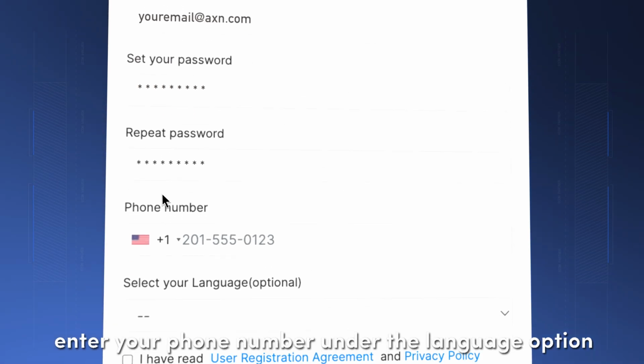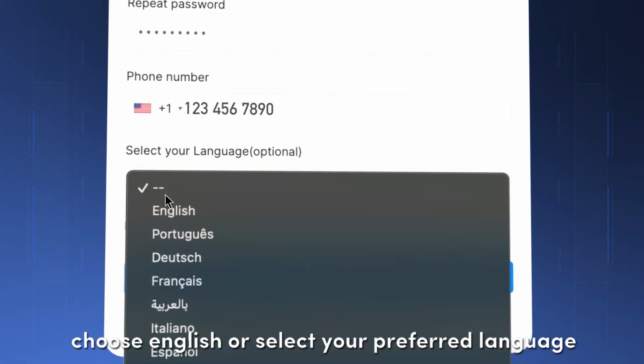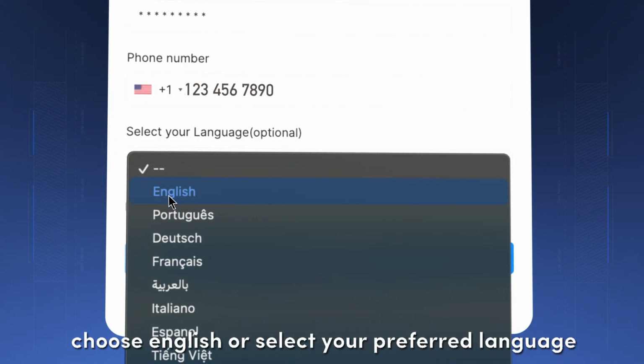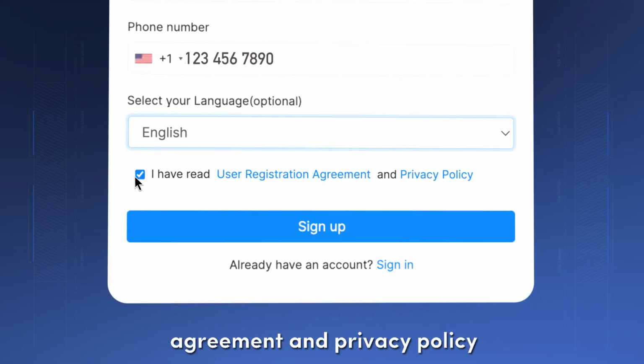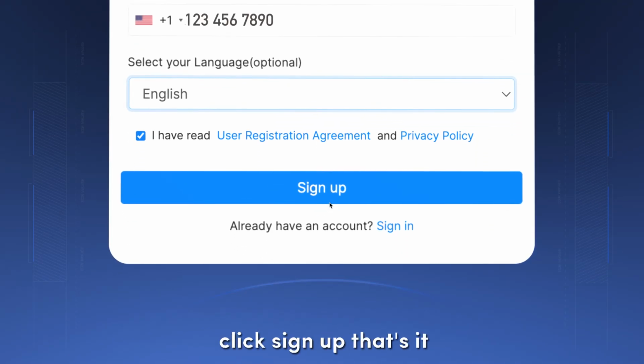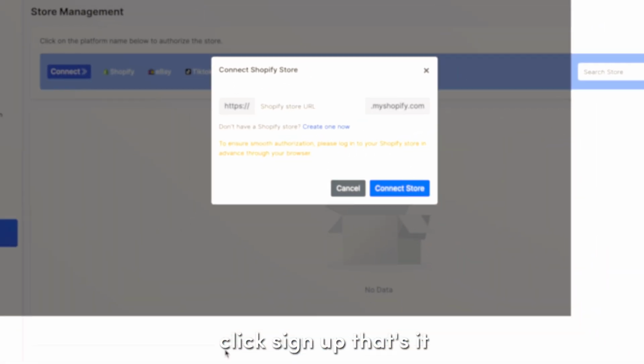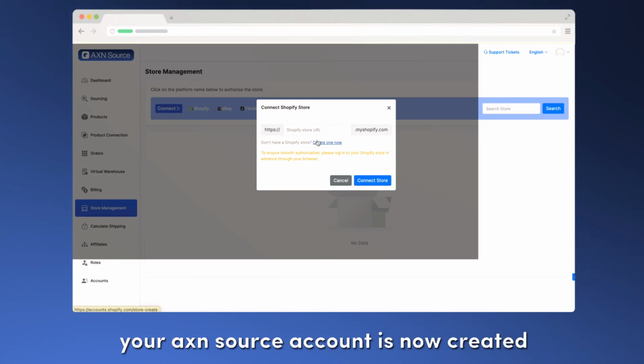Enter your phone number. Under the language option, choose English or select your preferred language. Check the box that says, I have read the user registration agreement and privacy policy. Click Sign Up. That's it. Your AXN Source account is now created.